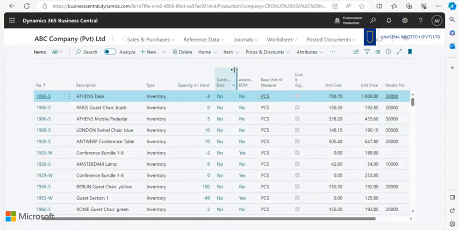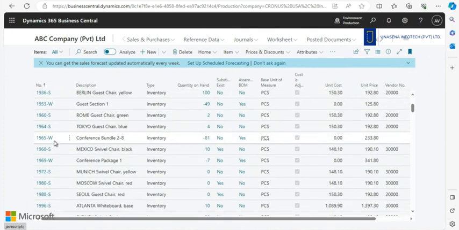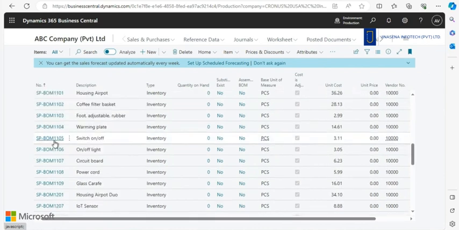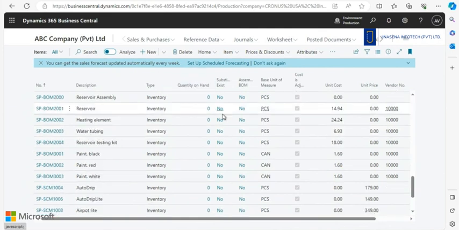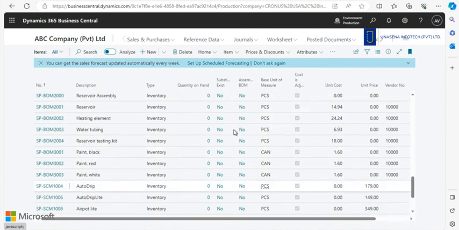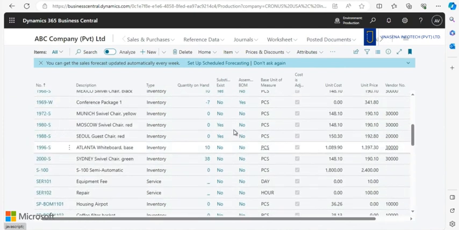In Microsoft Dynamics 365 Business Central, an item refers to any tangible object or product that a company buys, sells, produces, or consumes as a part of its business operations. Items can include physical goods, raw materials, components, assemblies, or finished goods.